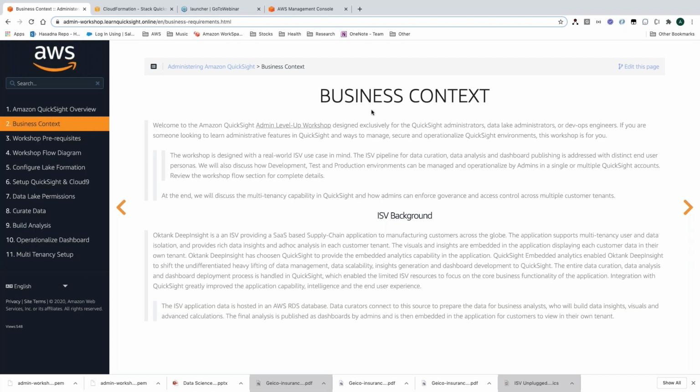This workshop is mainly designed with the ISV use case in mind, but it could be used in enterprises or other scenarios as well. Typically, when you are an ISV building a SaaS application and you want to do embedded analytics within your application, there's a whole process you follow on how you would curate your data, create dashboards and analyses, and then publish them in your application. Also, a lot of ISVs these days are building multi-tenancy applications, so we will also touch on how you can use QuickSight to build a multi-tenant application.